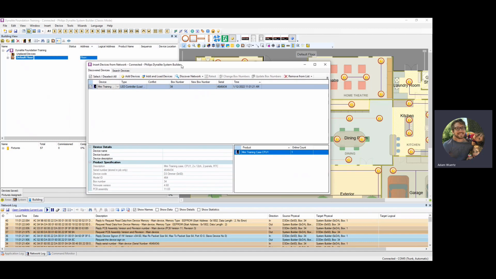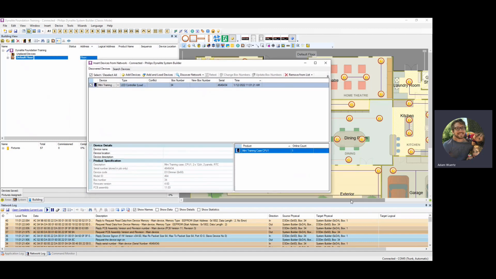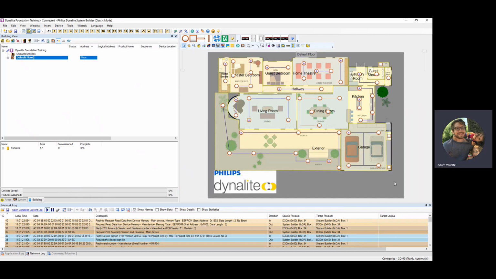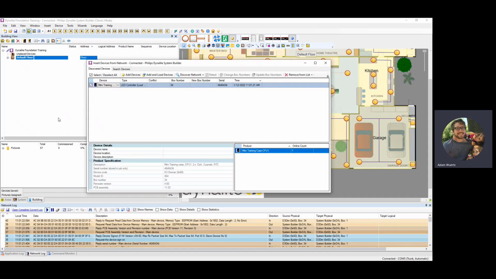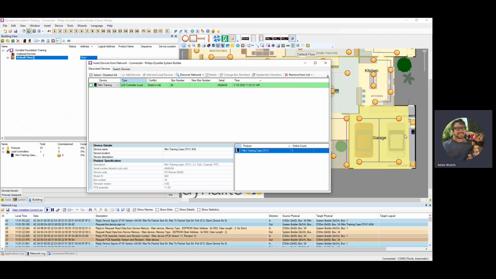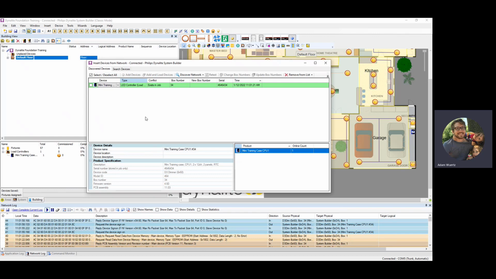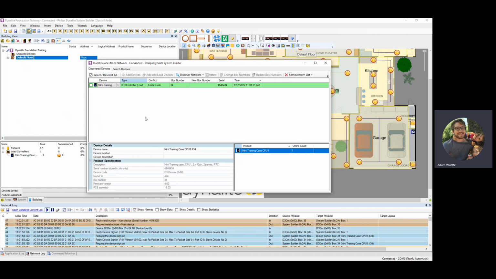And it's very intuitive. So I'm going to say to myself, I think all of my equipment is going to be in the garage. I am going to drag and drop this mini training case here in the garage. Now that it's on the plan, I can program it. Now I'll sign on my second one.